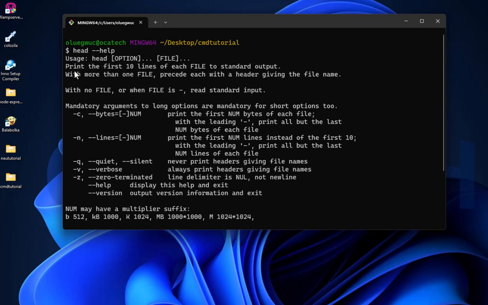The head command prints the first 10 lines of each file to standard output. So it will return it on the console, that is on the terminal. With more than one file, precede each with a header giving the file name. These are the flags you can use, but let's see how to use it. -n will print the first number of lines instead of the first 10. So let's see how to use it.